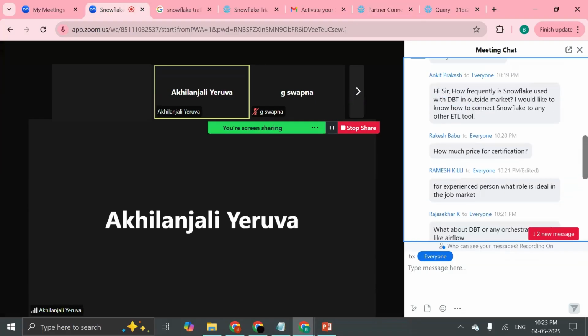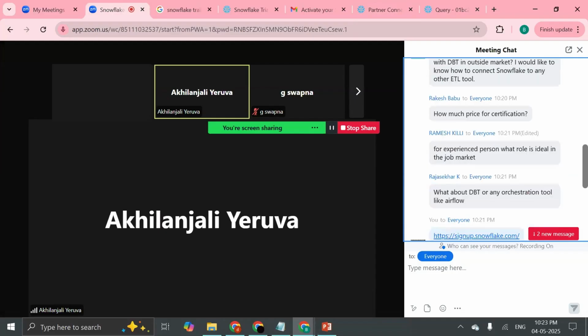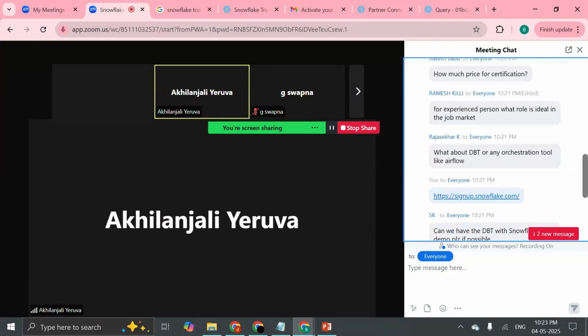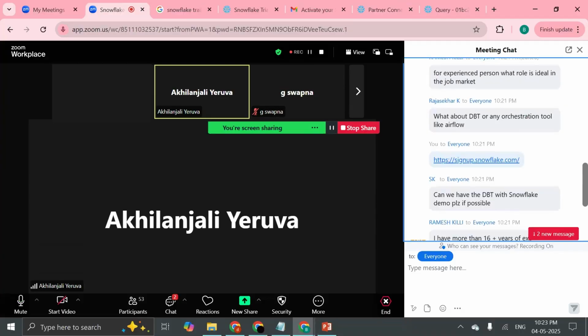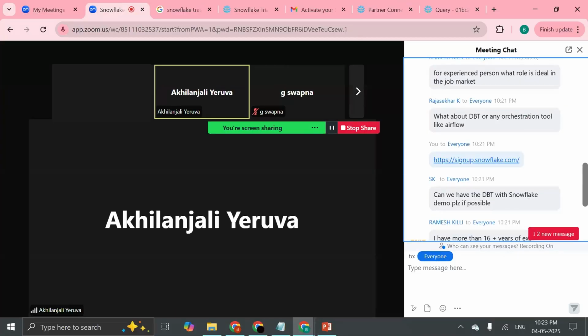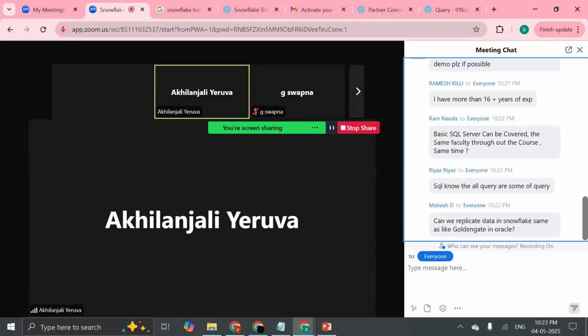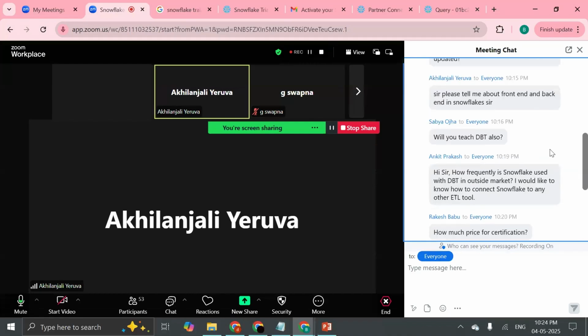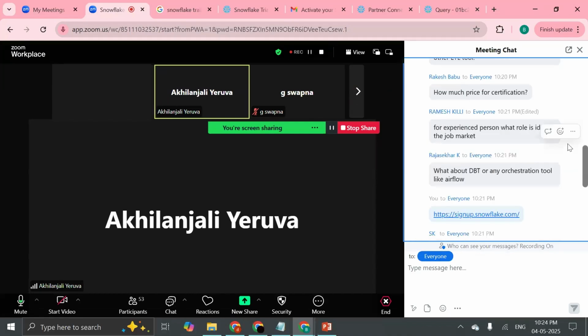Certification price will be $170, Rakesh. That is for one time only. The exam will be 2.5 hours, and the pass mark will be 70%. It will be objective only. For an experienced person, you can go for a senior data engineer role, and if you have more than 10 years of experience, then you can try for the architect also.